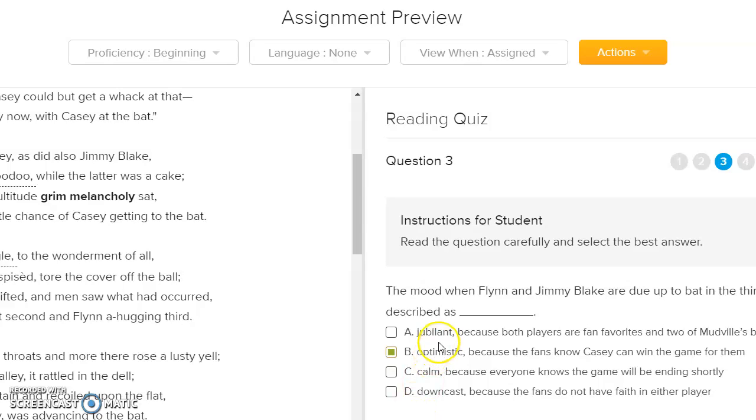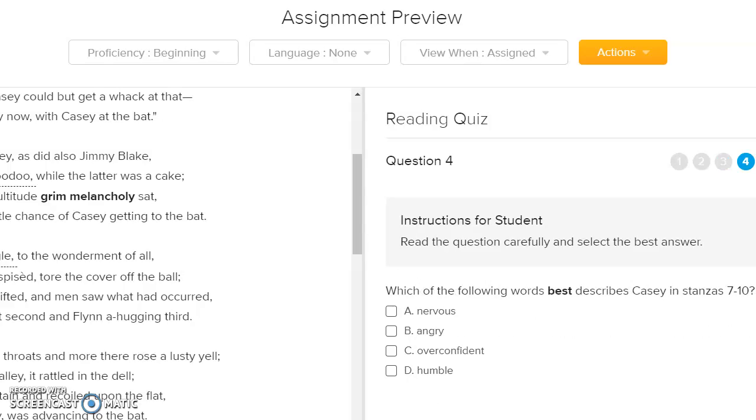So, jubilant means joyful. Optimistic means positive. Like, are they positive? Calm means chill. Like, they are chill and calm. And downcast would mean sad, like their mood was down. So look back at your text evidence, press pause so that you can think about it and read back through the poem and select the best answer. Question 4.